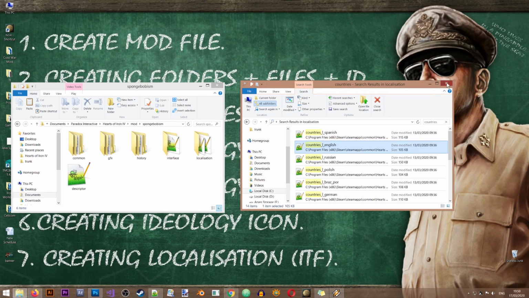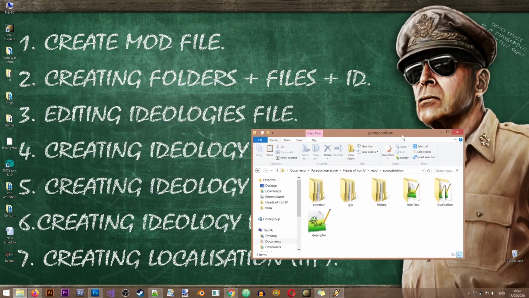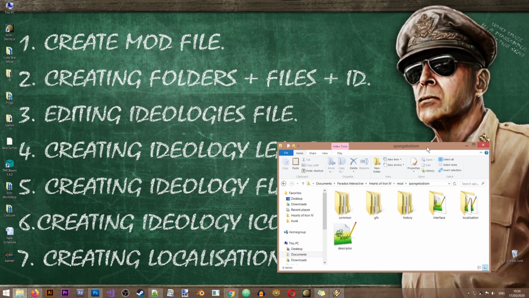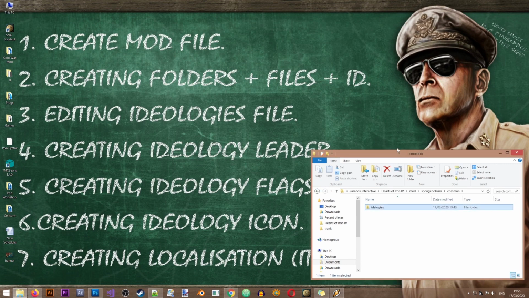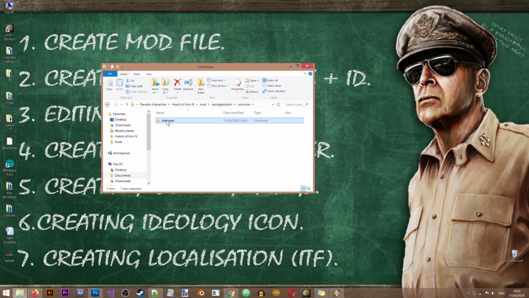So we can close the vanilla folder. We won't be needing it anymore. And we can now move to our next step, editing the ideologies file. All right, now let's create the syntax or the code for our new ideologies. So I'm going to go to common ideologies. Now I've just noticed that I have an error here in the name of the folder. So I'm going to fix that.